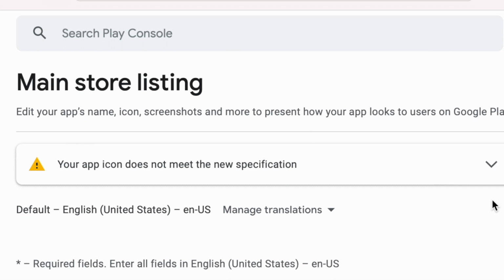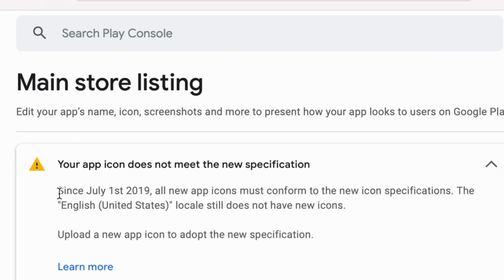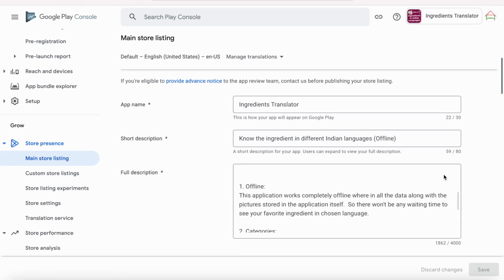So when I expand this warning in Play Console's main store listing page, it says since July 1st, 2019, all new app icons must conform to the new icon specifications. Upload a new app icon to adopt the new specification. Okay, let's see the app icon first.